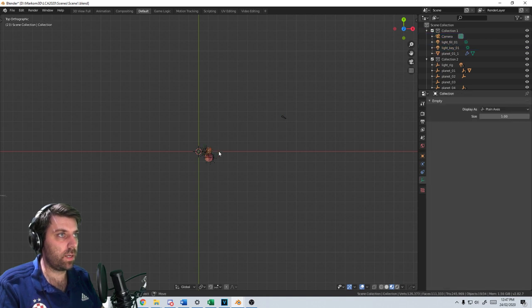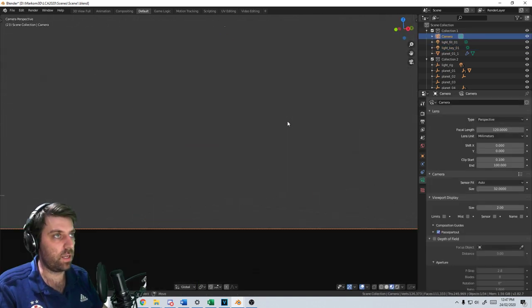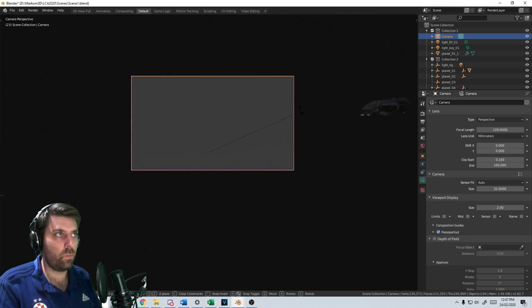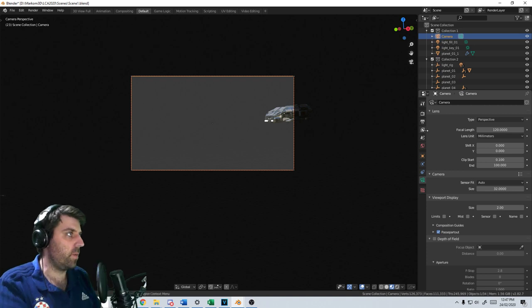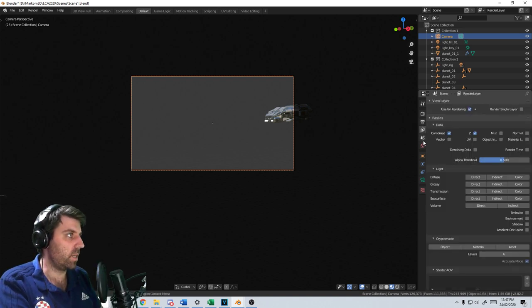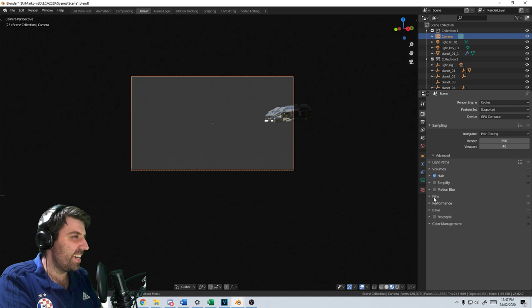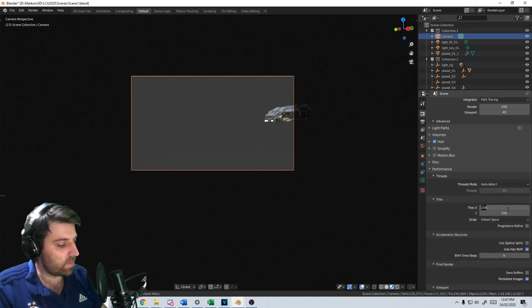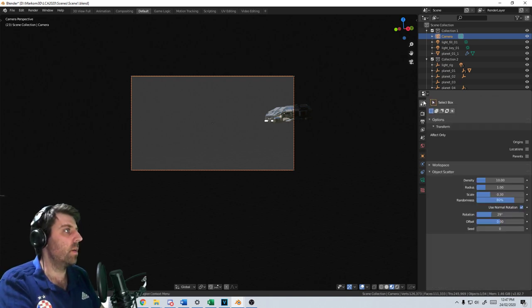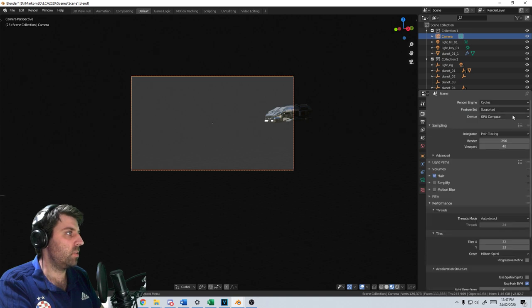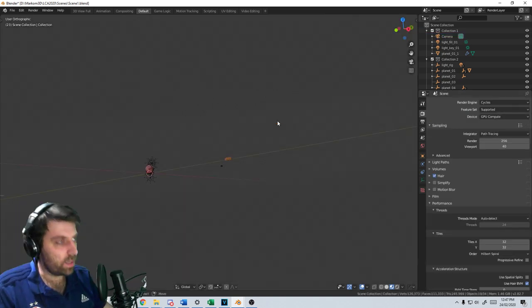Problem is, I'm starting to make a lot of mistakes, which is ever so slightly annoying. Which way is our planet? Cool. Oh, that's what I wanted to do. Let's come into performance, and I'm going to change this to 256. We got 32 and 32. Come back up into render, GPU compute. Good.